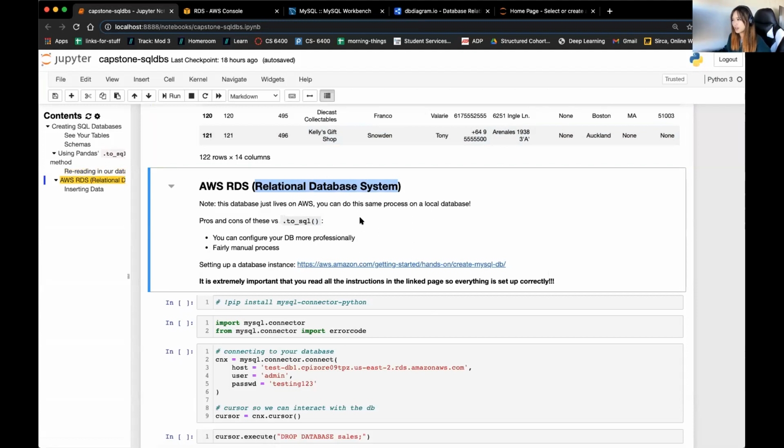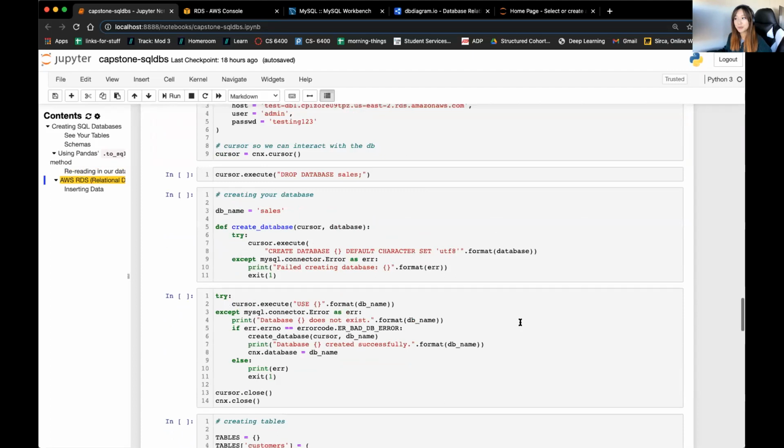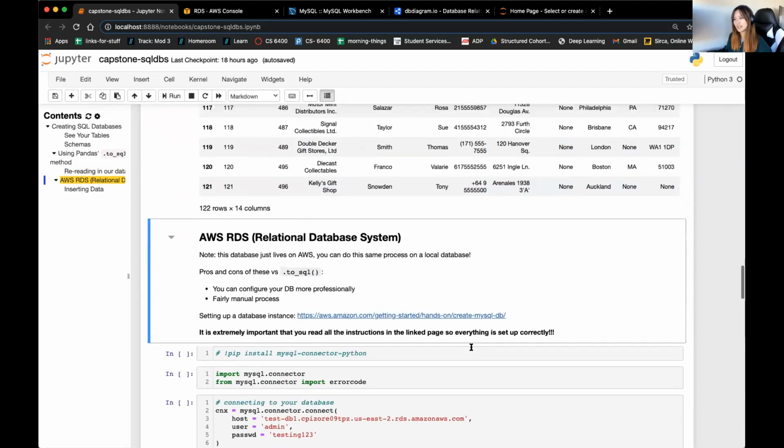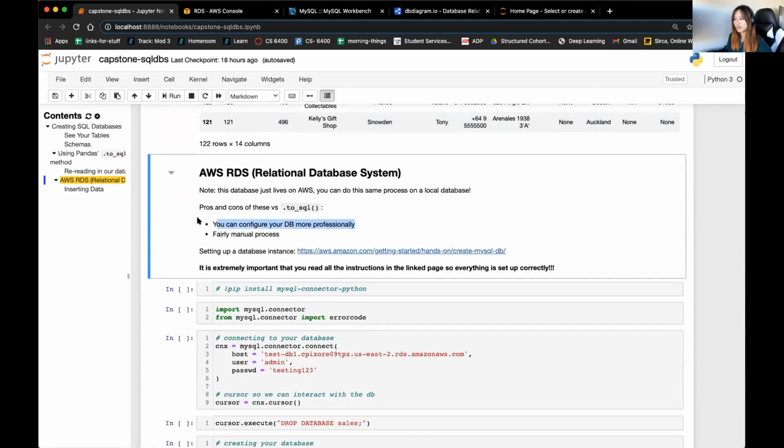I've linked here. Before I get into that, this database just lives on AWS. You can actually do all of these same commands on a local database if you want to be more specific with things like data types. So, pros and cons of using this versus the method I talked about earlier.